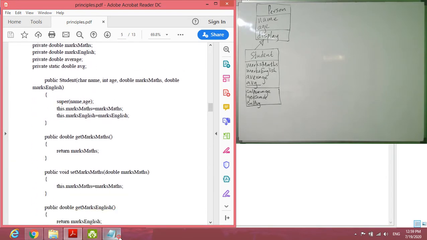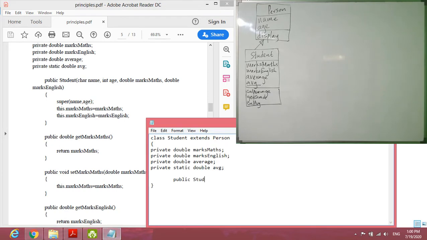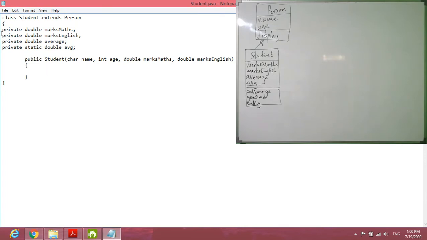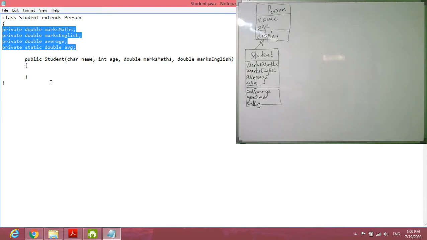And now let's see. Here we have to include the constructor: public student, the name is exactly the same as the class name, and here we have to pass a name for a student. Then char name, int age, double marks maths, double marks English. In this way we can include the parameter list. Now the name and age attributes are not here, they are inherited. We have not written them here, but they are available.